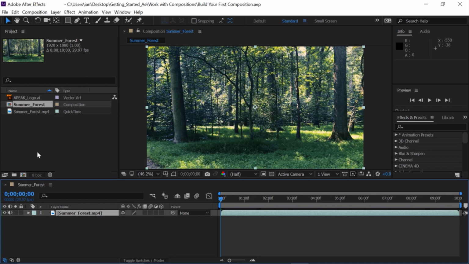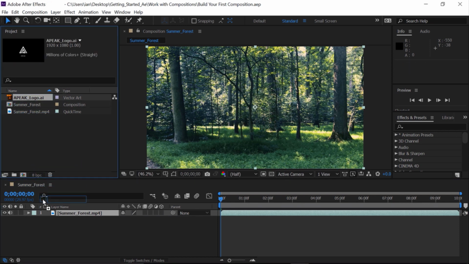Let's add our logo into the timeline as well. Come back up to the project panel, click on the APEEK logo Illustrator file and drag it down to the timeline. Notice as we get over the summer layer, if I go over top or below, I get a blue highlight showing me exactly where I'm going to place this element. Let's place it above layer 1 in the timeline.